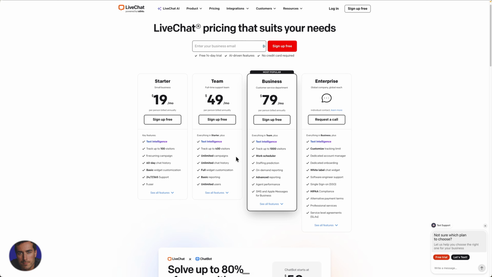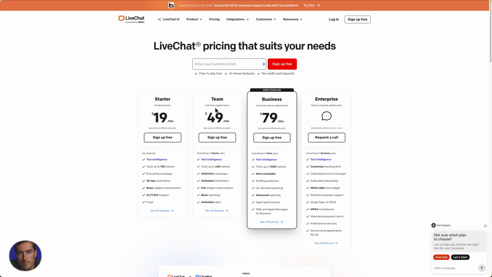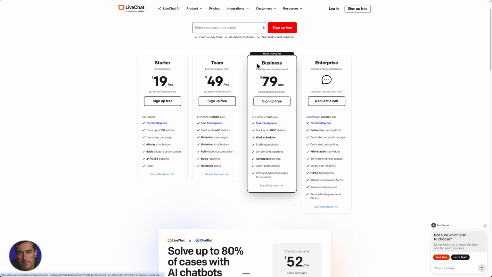So if you want the team plan, which is described as full-time support team, you get your text intelligence, so you're getting everything in starter, but you're getting 400 visitors. You also have unlimited campaigns, unlimited chat history, etc. I'm not going to read out everything. We'll go through the side-by-side stuff in just a minute.